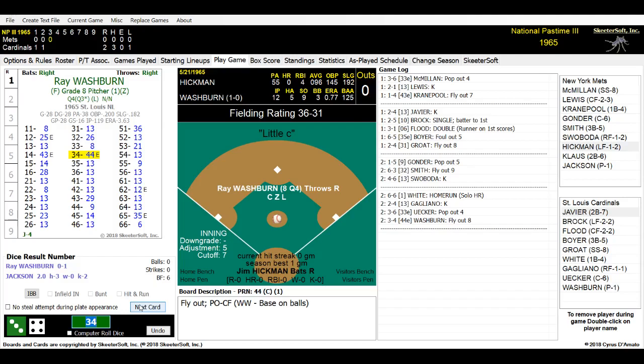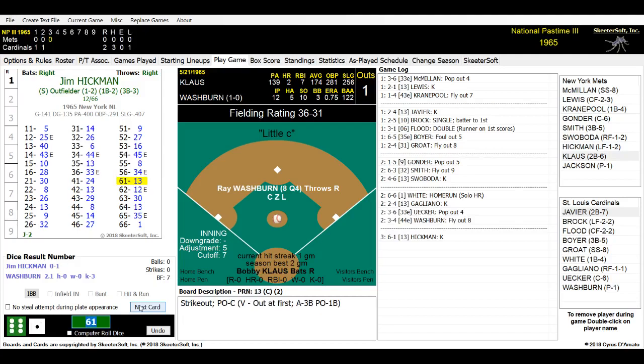Due up for the New York Mets is Jim Hickman, Klaus, and Al Jackson. Here we go. Here is the pitch to Hickman. He is batting .096 in his role here with the Mets this season so far. It is a 61. They are giving Christopher the day off, by the way. That's why Hickman is out here on a Friday night.